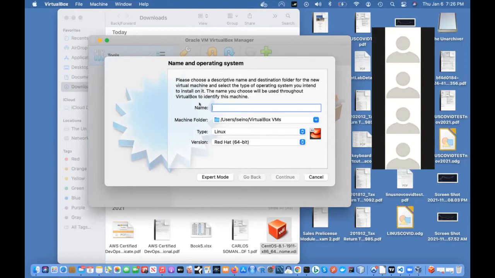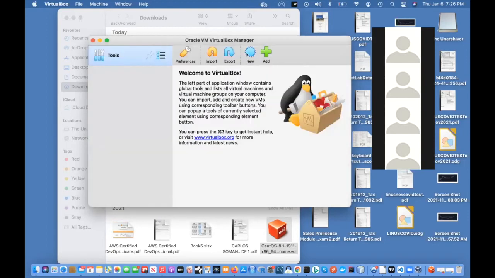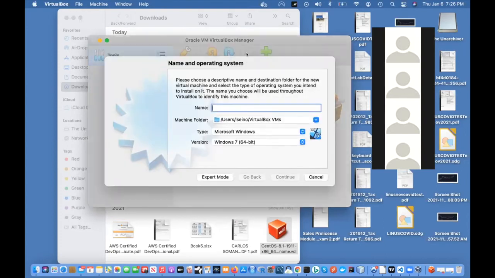So when you click new, right? Do you have this page? Yes, can you see my screen right now? I can see your screen. Yeah, so I'm only seeing Linux, Solaris, BSD, and IBM, Mac, and other.